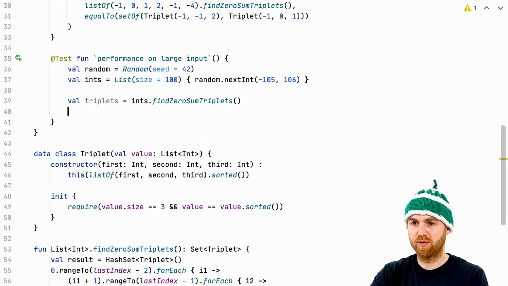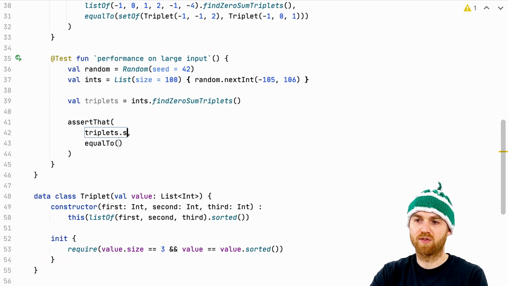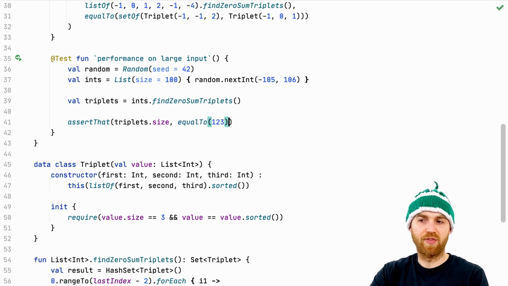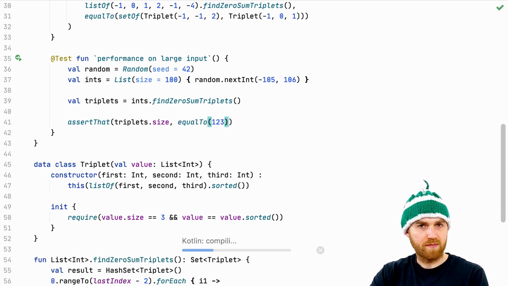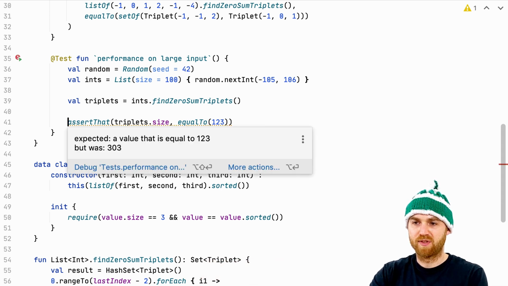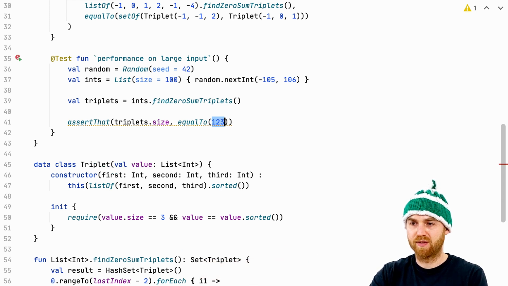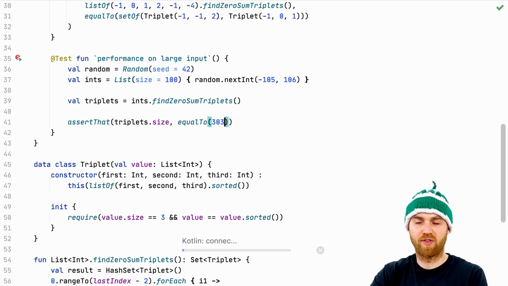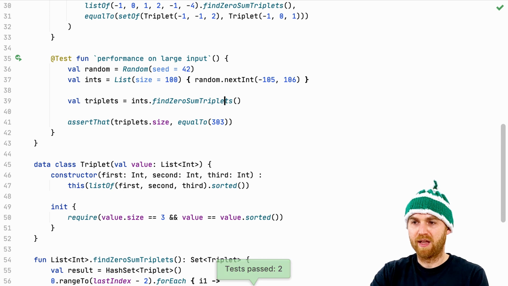So this is going to be the triplets variable, and let's assert on the triplets size, because I don't think it will be easy to assert on large inputs and outputs. So this fails because the size is 303, so I'll approve this, assuming this is all working. And now we have something that works.